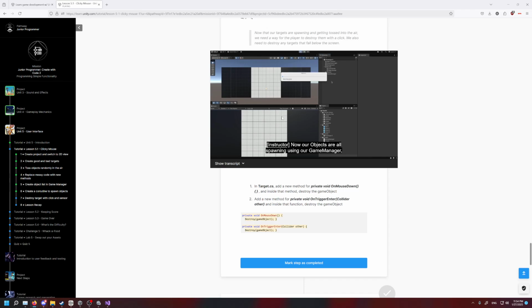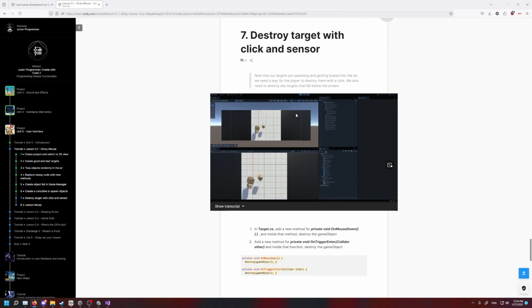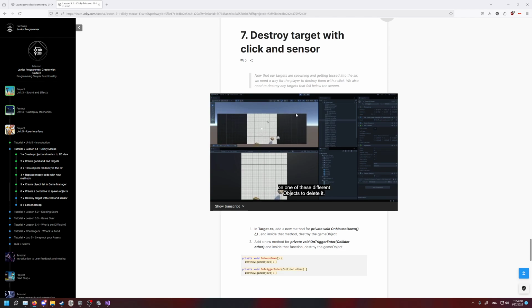Now our objects are all spawning using our game manager, and every second you'll see a different object being created. Now you can see over in our hierarchy that we have all of these different objects that are continually being produced and not being destroyed. So we'll need to destroy them in 2 different ways. So we'll actually get a register for when we actually click on one of these different objects to delete it. But then also we need to destroy it whenever it gets off of what the player can see.